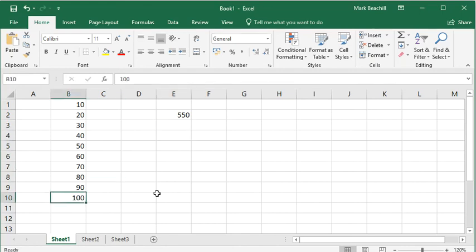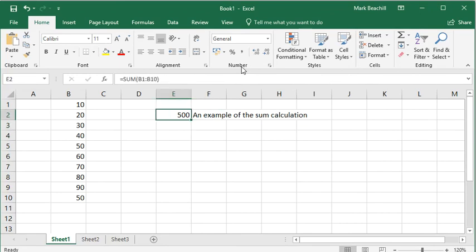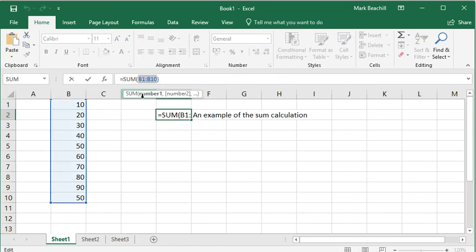If I change one of these numbers, it recalculates pretty much instantly. So this is an example of the sum calculation. Right. Sum of B1 through B10. That's the way to look at it. That's called a range.